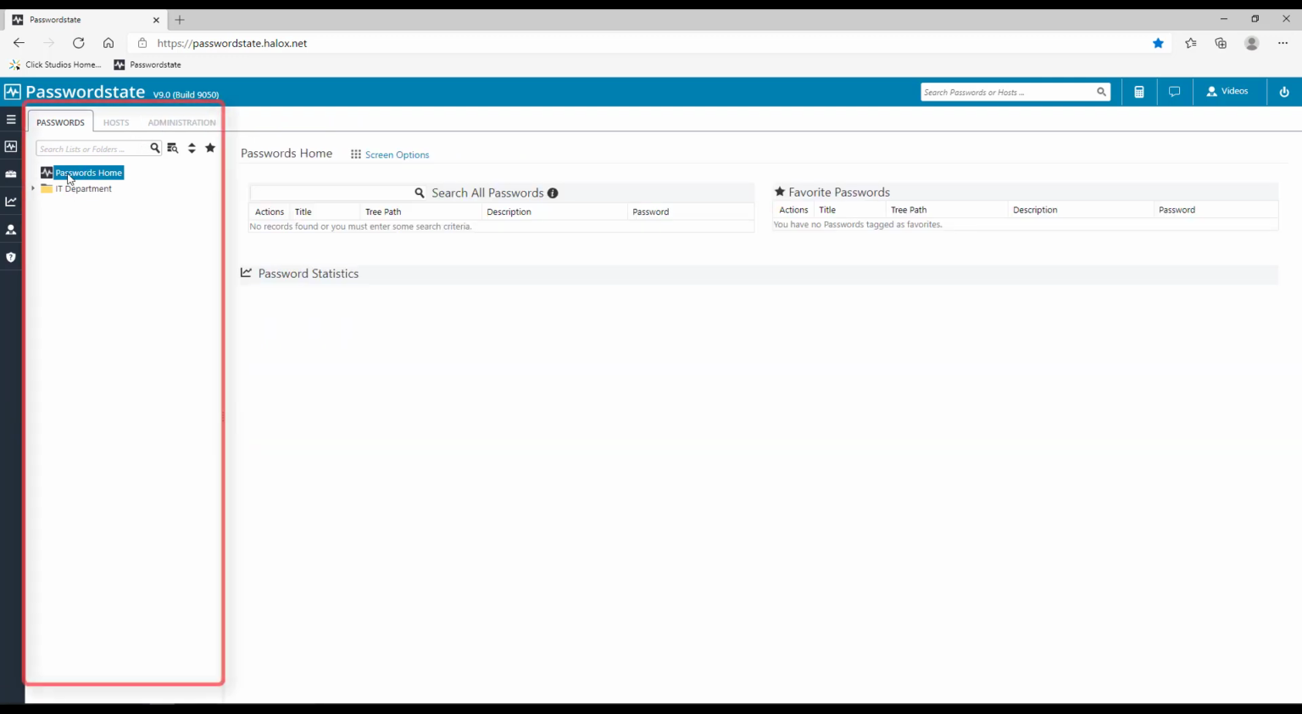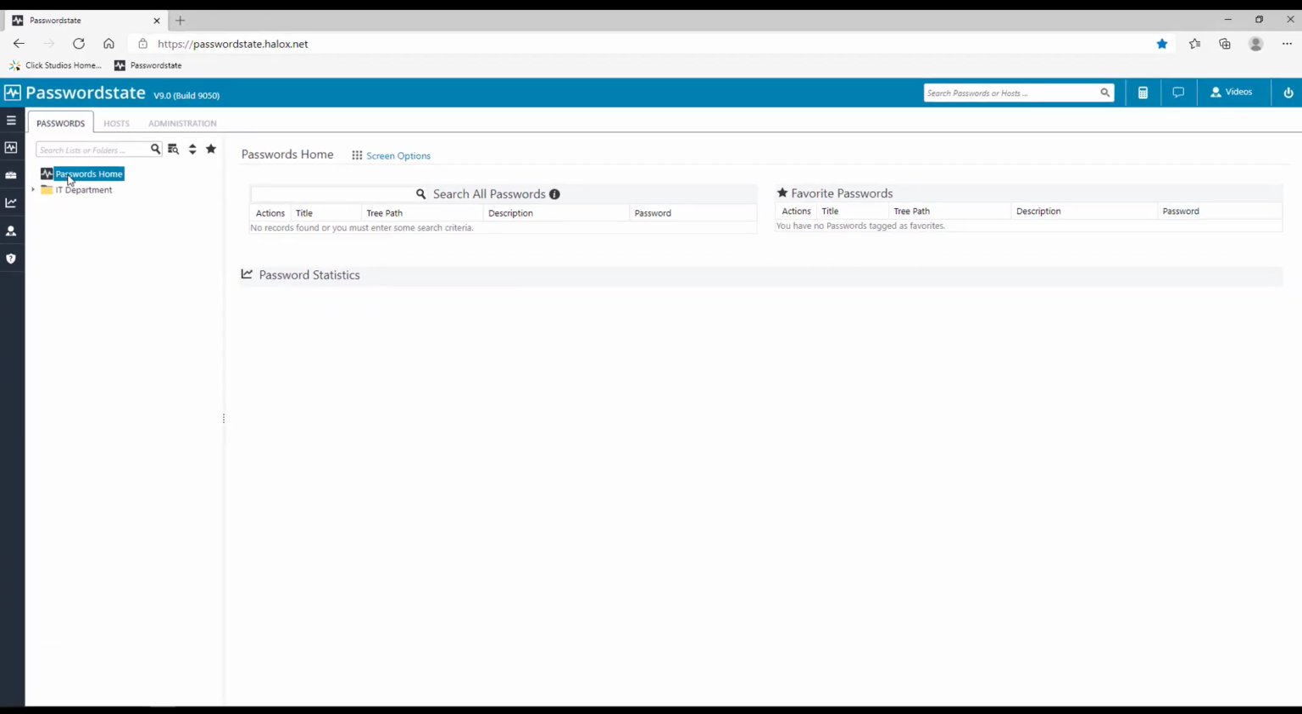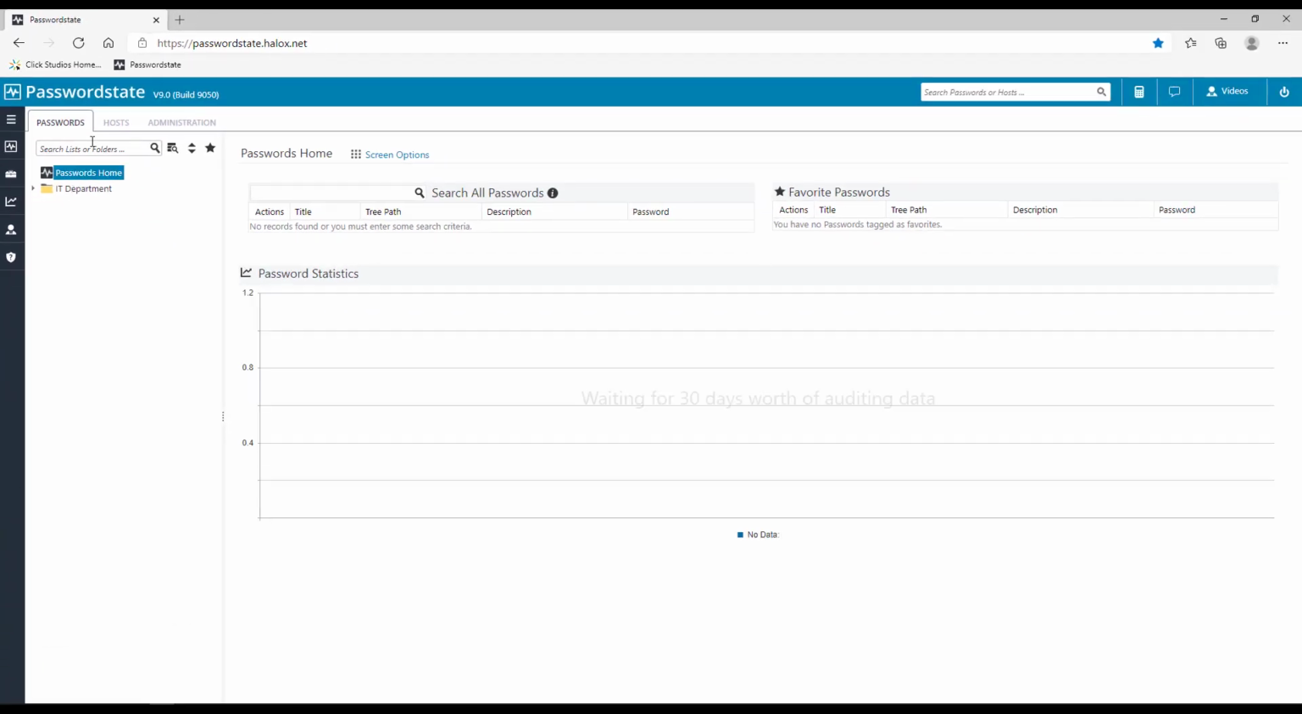Next to that, we have what we call the navigation pane. This pane will display different data depending on which tab you activate up the top. At the moment, the passwords tab is activated, and this displays all folders and password lists that you have access to. Every user in Passwordstate has access to this passwords tab.